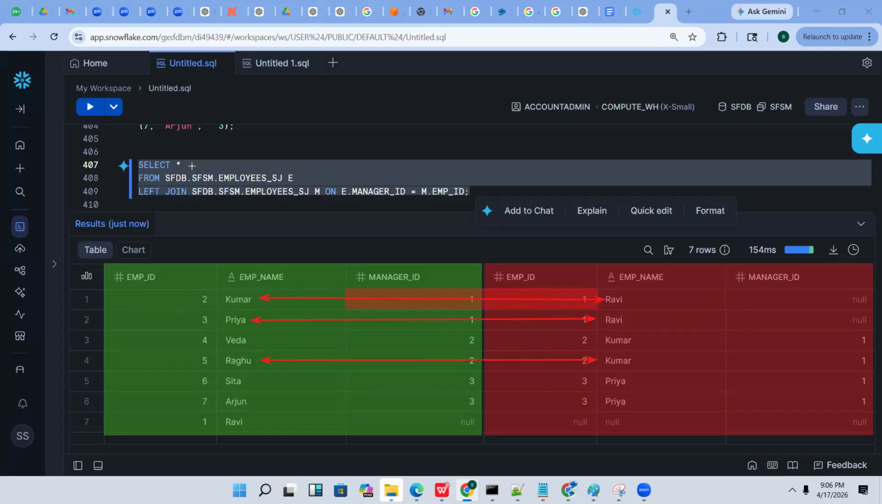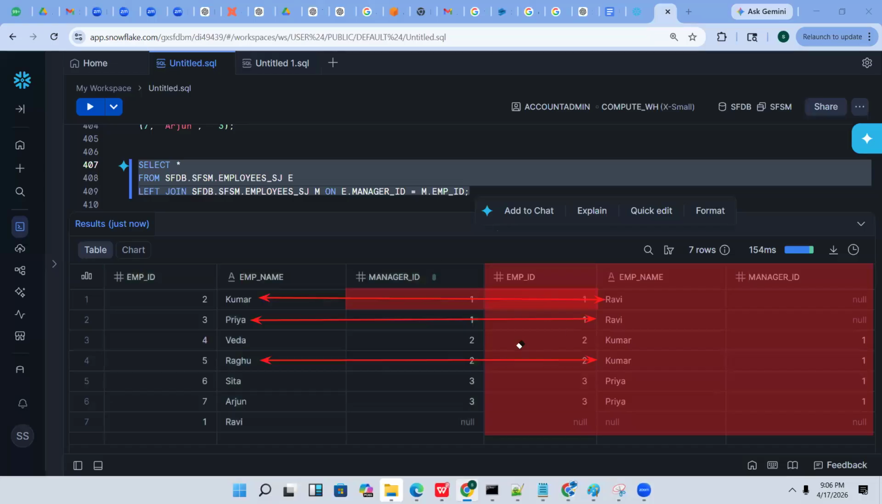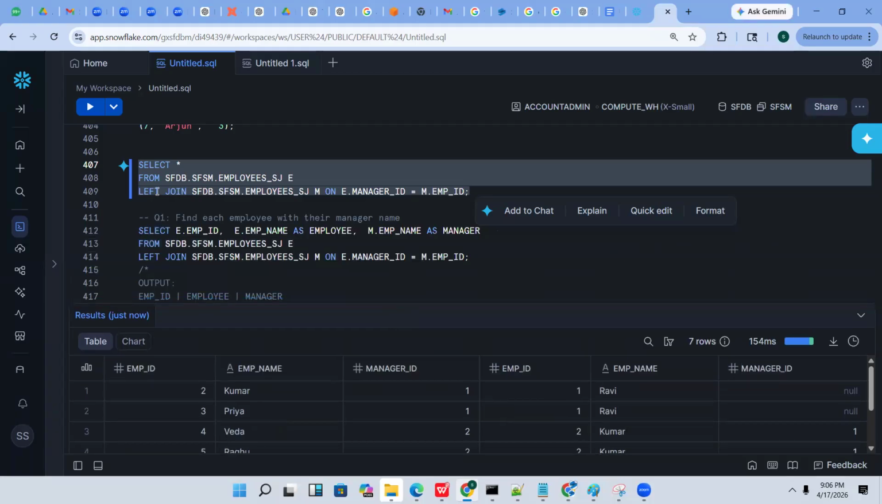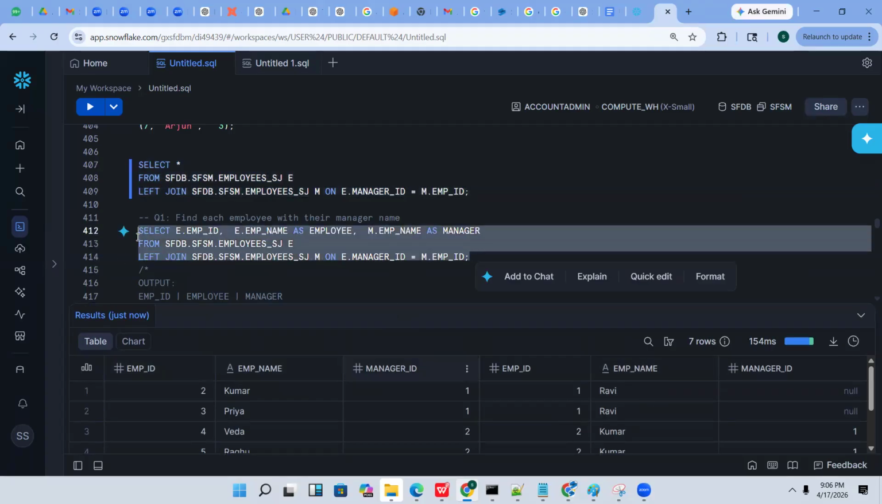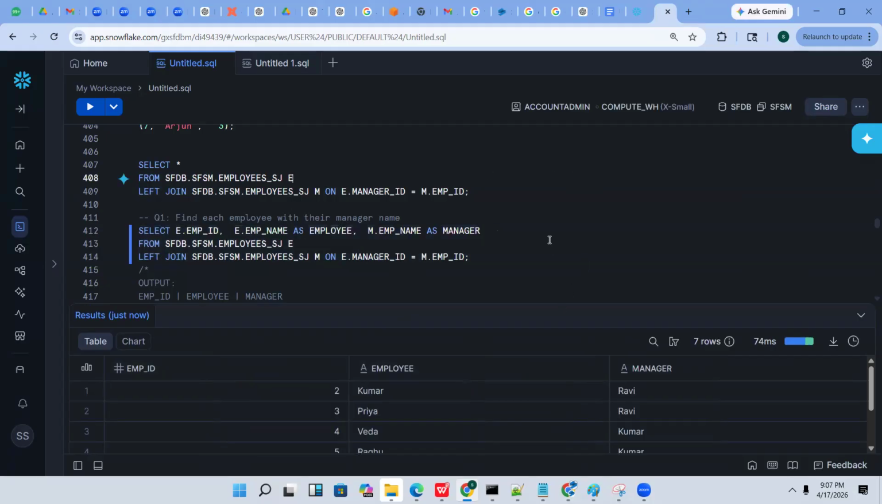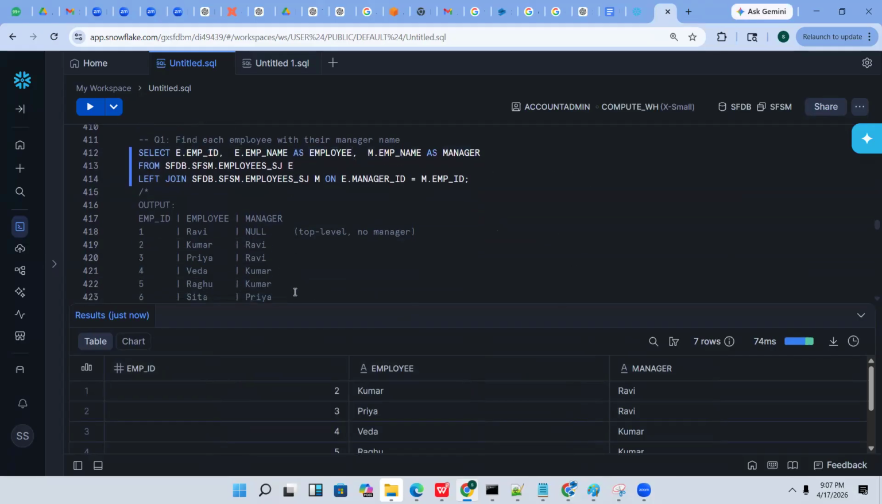So what are we doing? We want only the employee name, so we are filtering. I don't want all the columns. I want only employee ID, employee name, and e-name. I am considering this as the manager name. Is it clear? What is this self join? If you practice one time, you will understand clearly, guys.